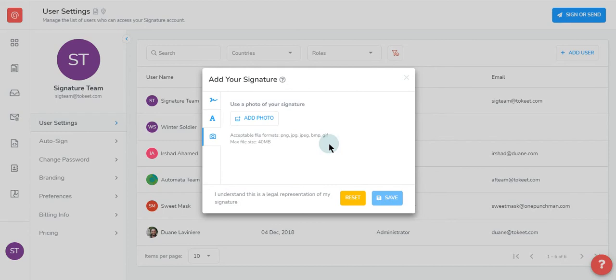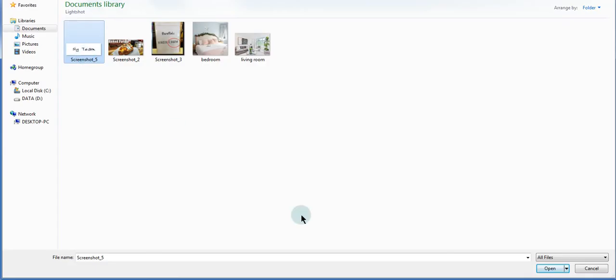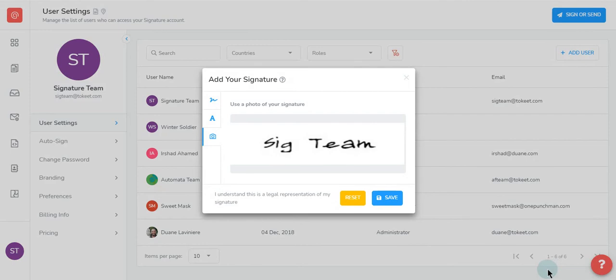To upload a saved image of your signature, click the Add Photo button and then select the image file on your computer that will be used for your signature. This is an example of how a photo image of your signature might appear.